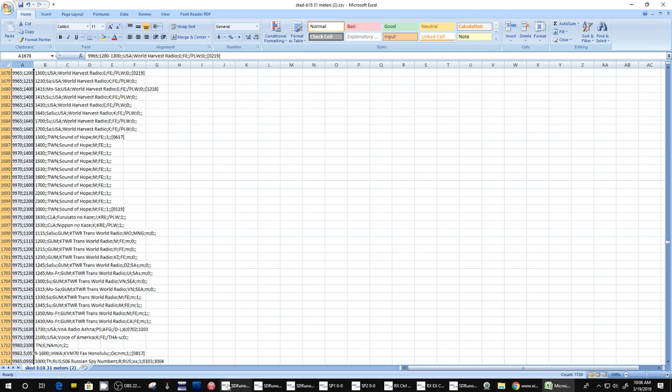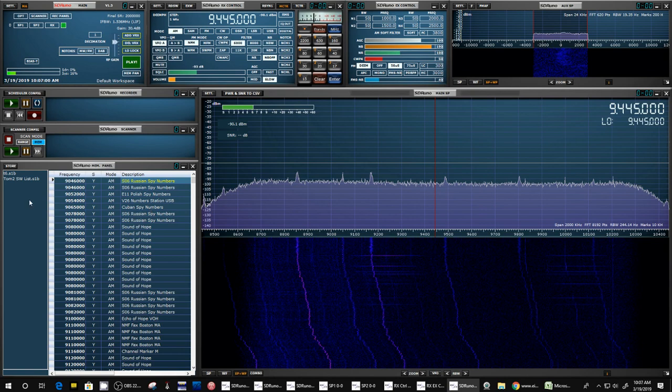So I saved that, and then I went into SDRUNO, and I right-clicked over here, and I imported a CSV file, that new one I made, which was just a piece of the whole EiBi database. And that's what I've got right here. So you can see I didn't take out any duplicates. The reason these duplicates are in here is because they address the different time zones that a particular program is on the same frequency.